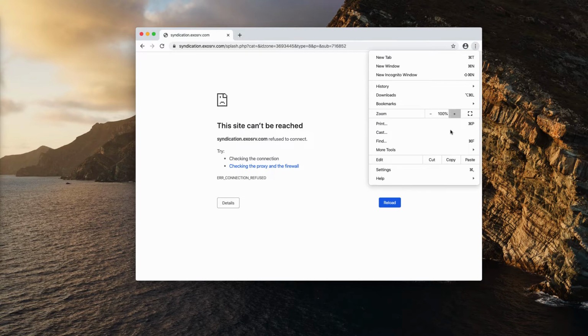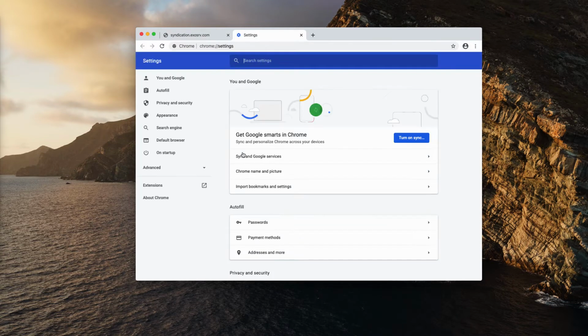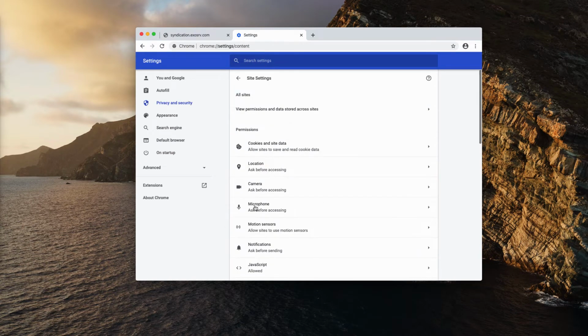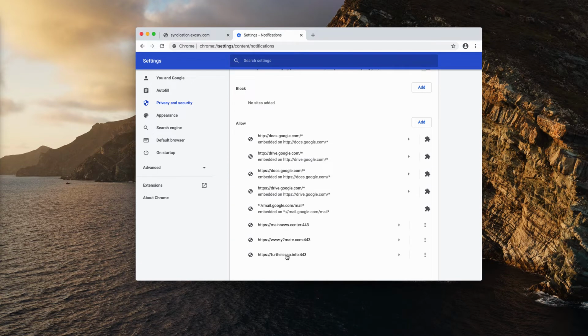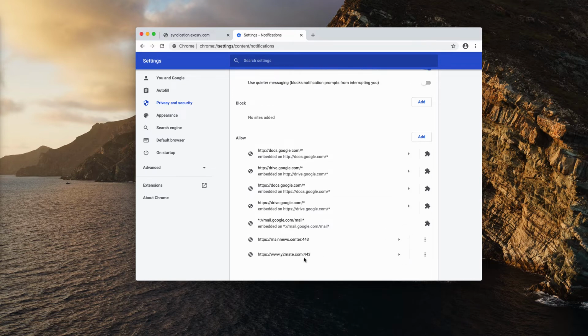Go to the browser menu, click on Settings. Now select Site Settings and Notifications. You may find this website here. You need to click this button and choose Remove. After you do that, the pop-ups should no longer distract your attention.